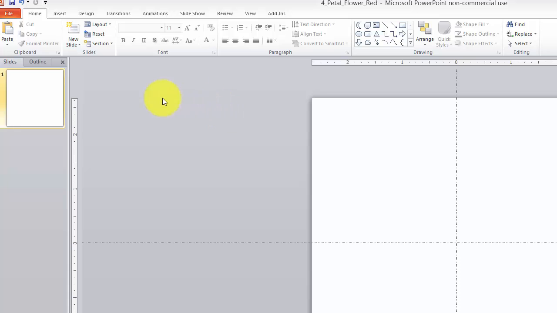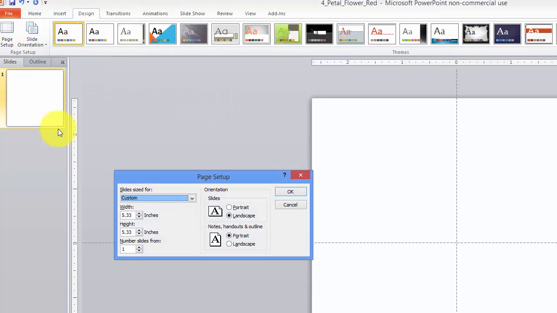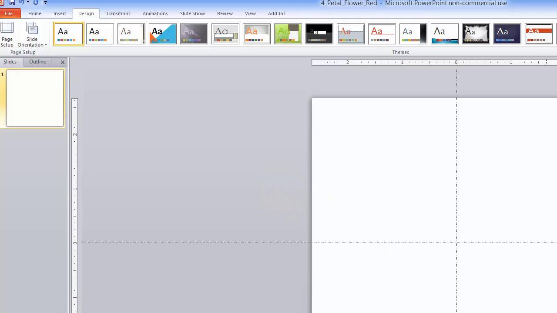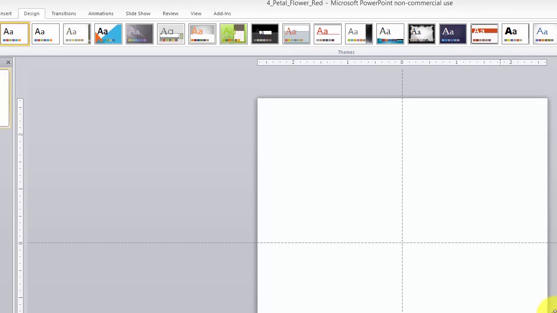Now, my video today is going to show you how to create a very easy and quick flower inside of PowerPoint so that you can add these flowers to your social media images that you share on Facebook. So let's get started. Okay, the first thing you need to do is set up your PowerPoint canvas. Go to Design, Page Setup, and set each one of these up for 5.333 height and width, and then say OK.